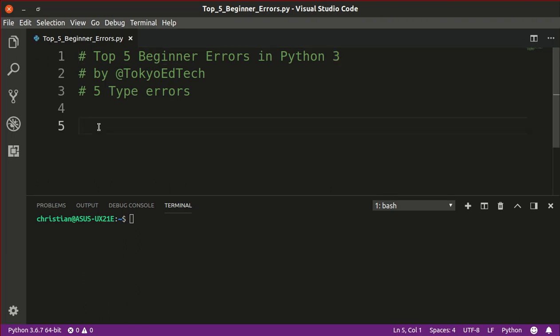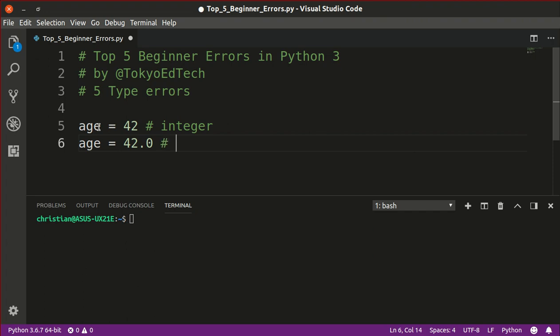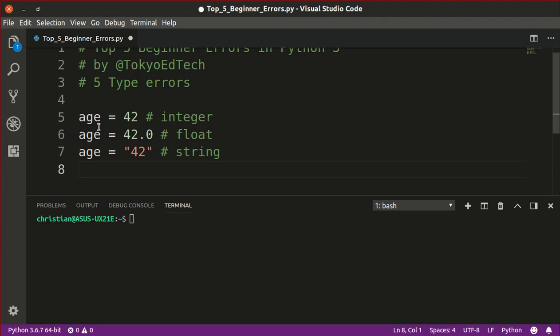Let's get started. Error number 5 is type error. Just a quick review: variables have types. For example, age equals 42. This is an integer type. We have age equals, let's say, 42.0. That is a float. And we say age equals "42". That is a string. And then we also have the last type, which is age equals true or false. This is a Boolean. Boolean only has two values.